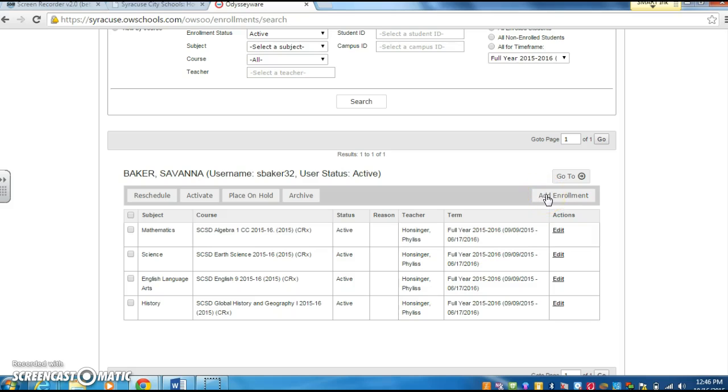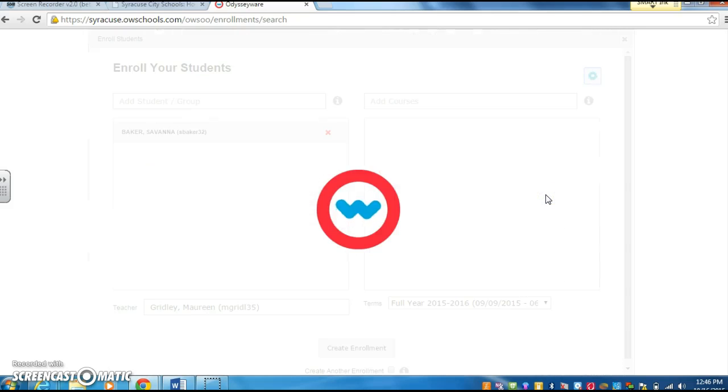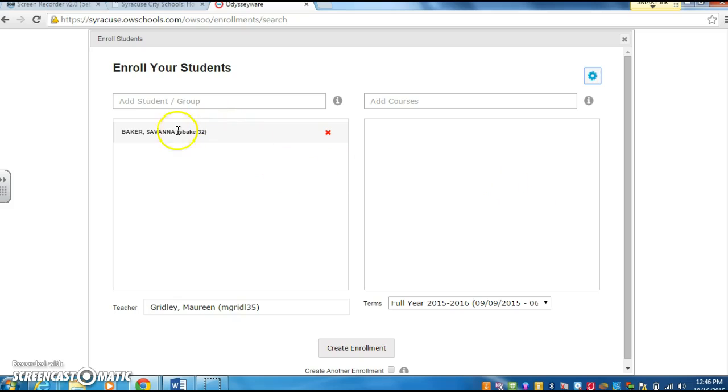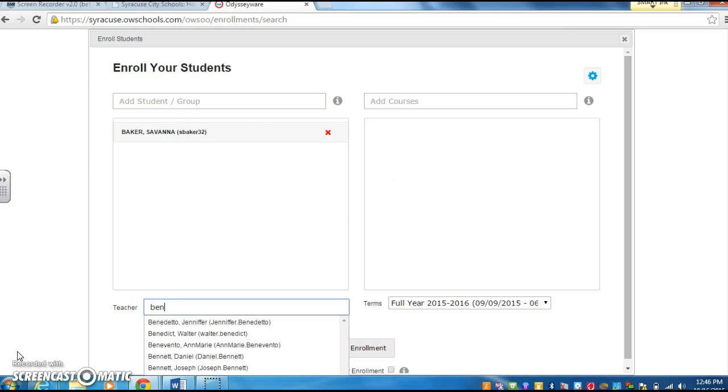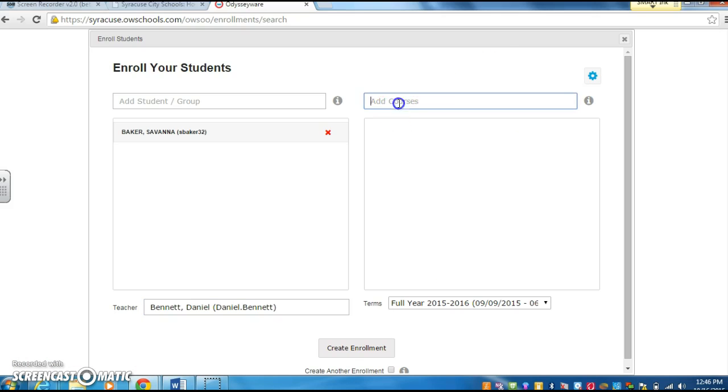Now, to add a class, all you do is click Add Enrollment, and it will bring you to this screen. This says her name right here, and then it defaults to whoever's logged in. So it's important that you change that to her actual teacher. I'm going to put in a teacher that is not her teacher, so I know to delete it. So Dan Bennett, and then add course.